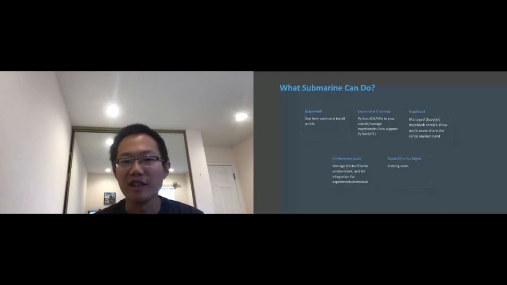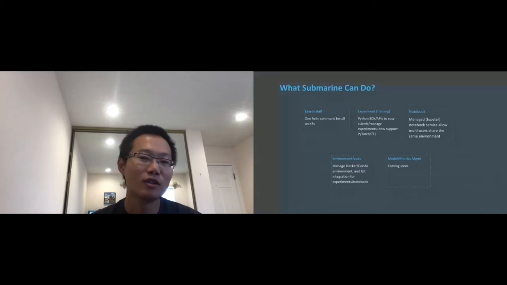First, it's very easy to install Submarine. A single Helm command can install everything needed for Submarine on a Kubernetes cluster. And when we do the experiment, which is model training, we have a very nice Python SDK and API to submit and manage experiments. Currently we support PyTorch and TensorFlow. For the notebook, we have a managed Jupyter notebook service to allow multiple users to share the same environment.